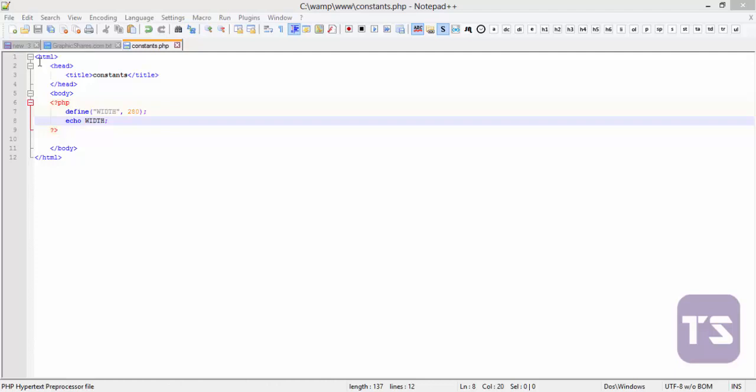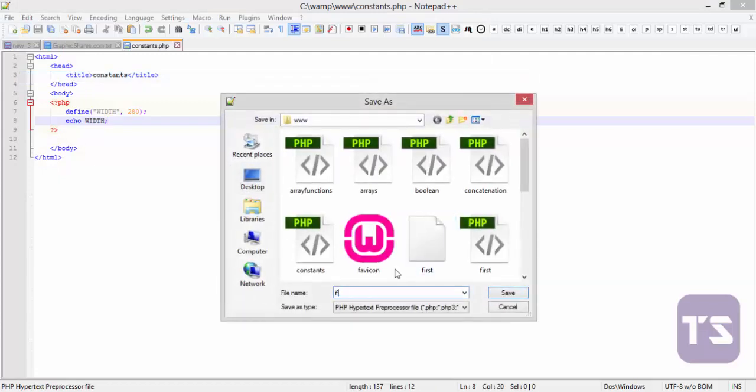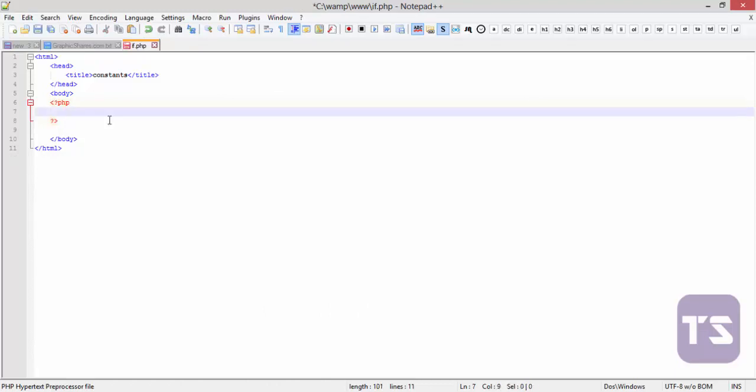For instance, first of all, let me do a save as here, and now we're talking of if.php. I'll save that, and I'm going to delete this. We can say today is Monday. So if today is Monday, say I love Monday. But if it's not Monday, do nothing. That is an if statement. Let's quickly look at how that works in PHP.